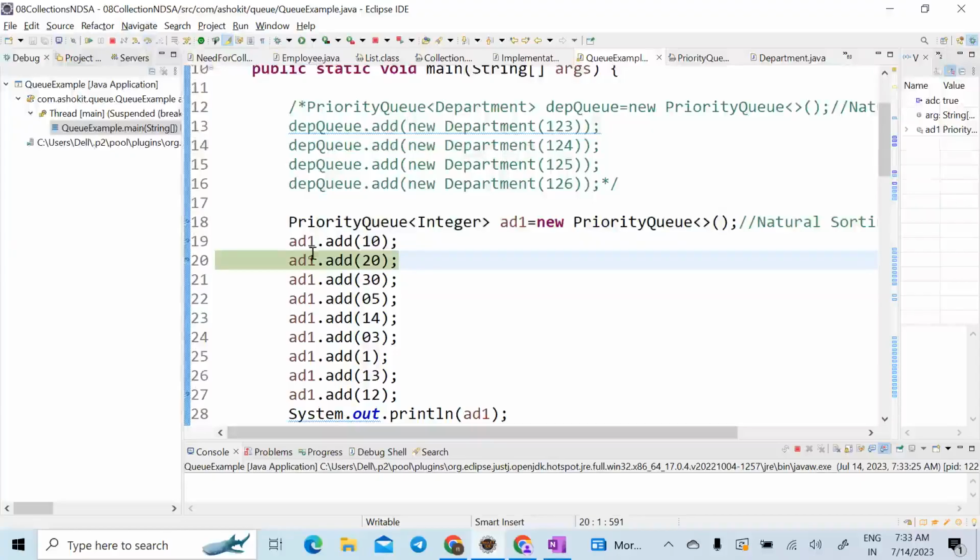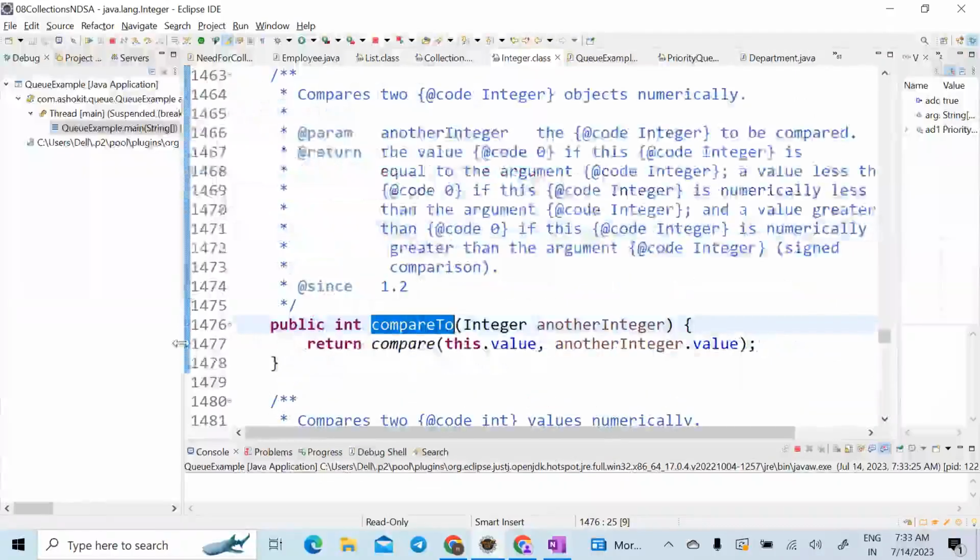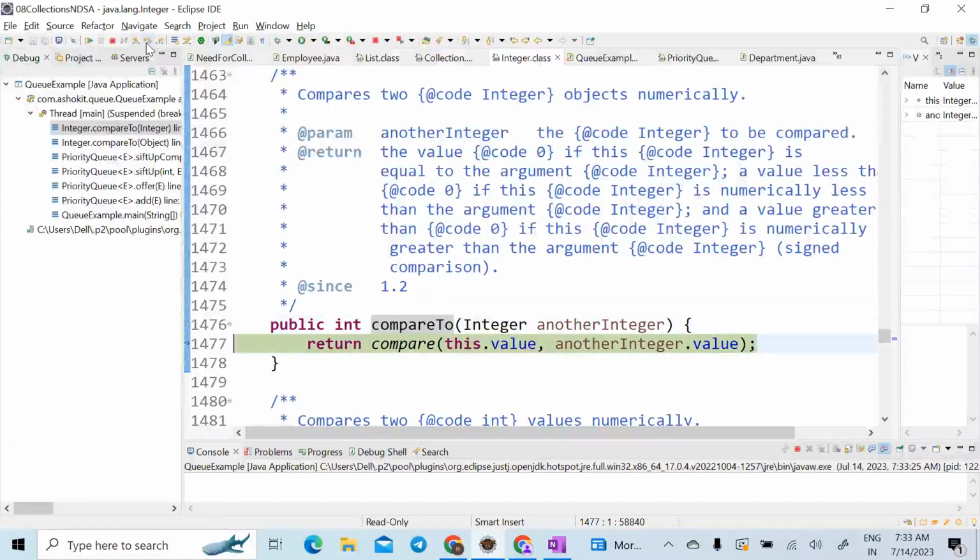So now whenever I say, let's go to the integer class, compareTo method. Yeah, that is the beauty of Java. Whenever you think, immediately you write a program quickly and then try to check it. So it will be cleared. That is what I usually do.